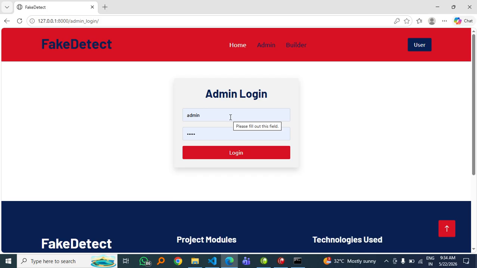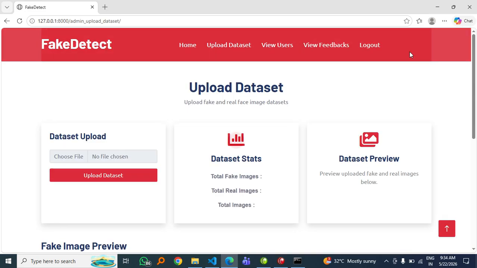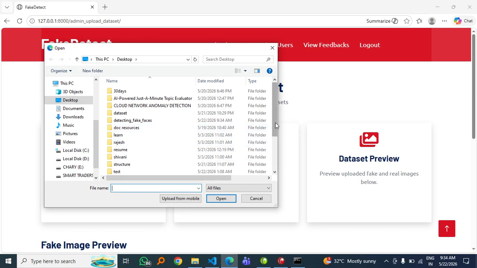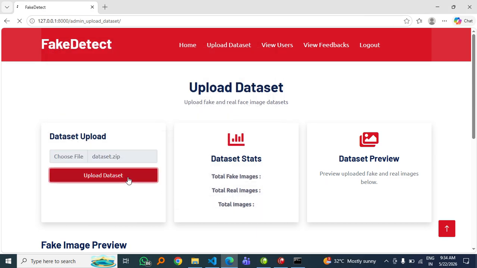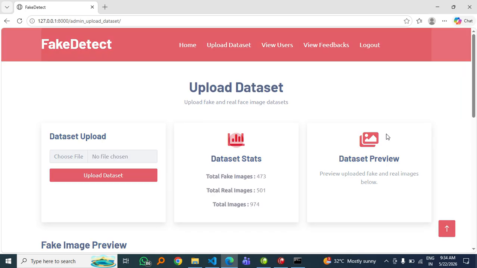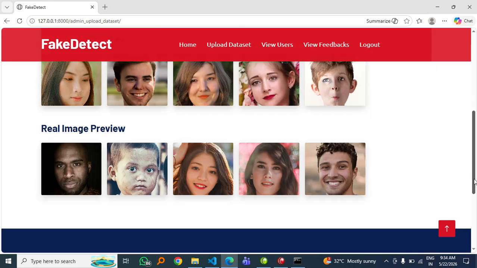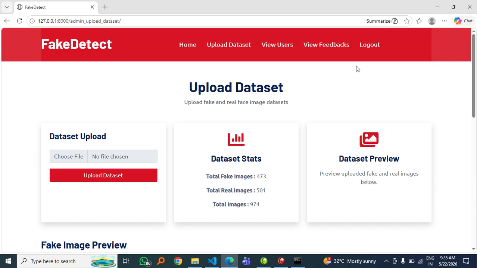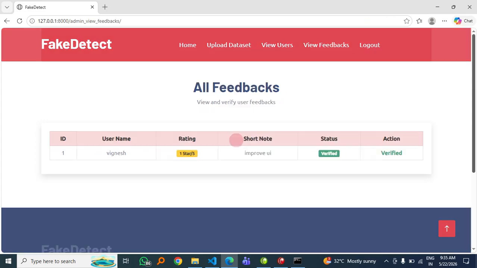Admin credentials are admin and admin. Admin can upload the dataset. This is the dataset stats. Admin can view all the users who are registered. Admin can also manage the feedbacks.